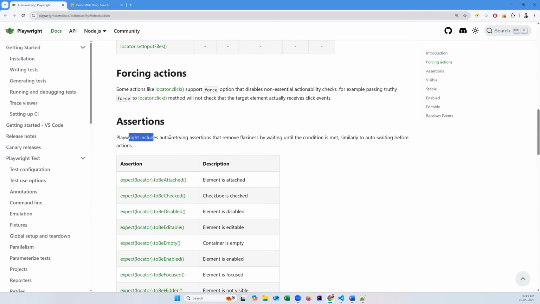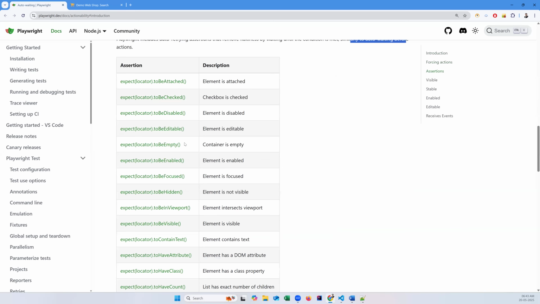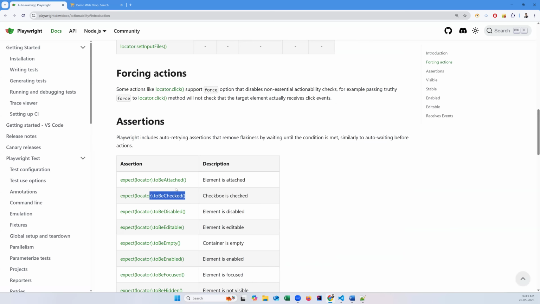Playwright includes auto-retrying assertions that remove flakiness by waiting until the condition is met. Similarly to auto waiting before actions, just like how auto waiting works before performing the actions, before validating the assertion it will also wait. For example, say an element is to be attached or to be checked. To perform this assertion, it will wait for some time. It is trying to auto wait for this particular locator, and then it will perform. Within the timeout, if the element is not available or actionability checks are not passed, only then will it return a timeout error.